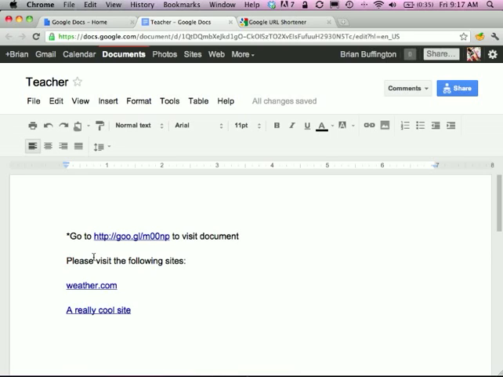And it can make your life easier, especially for early grades, in which students have a hard time typing in many hyperlinks.